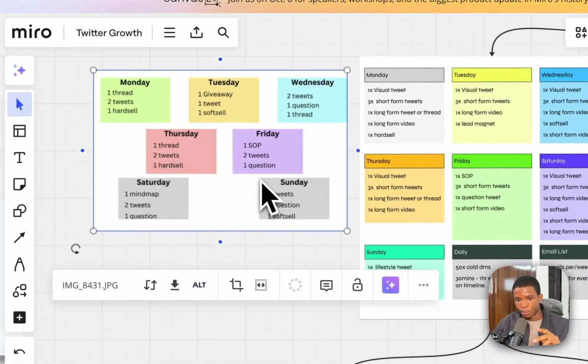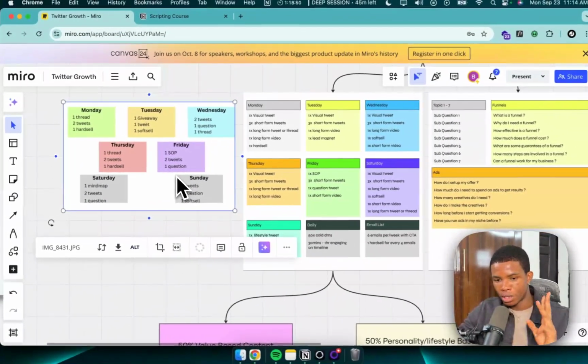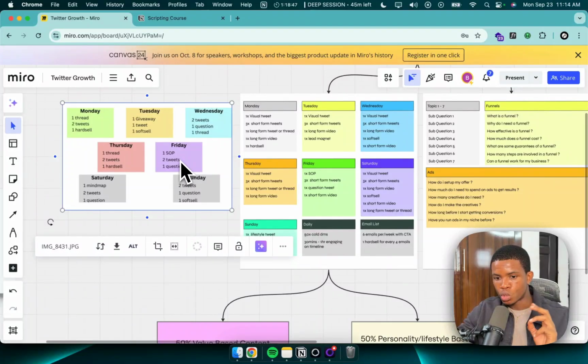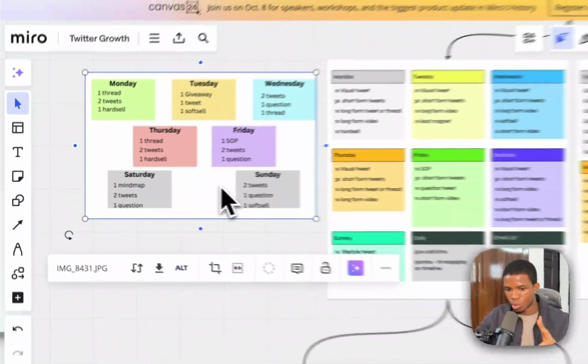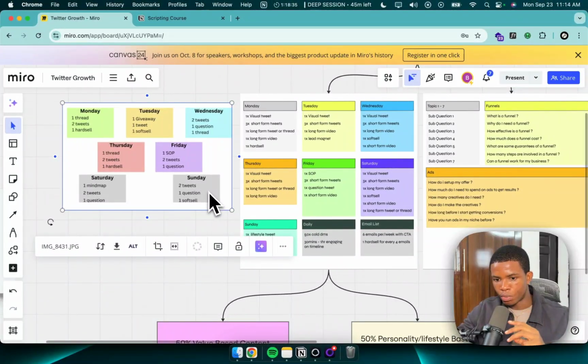So on Thursday, you post one thread, two tweets, and one hard sell. On Friday, you post one SOP, two tweets, and one question. And if you don't understand what some of these terms mean, I'm going to explain it in a second, so just bear with me here. On Saturday, you post one mind map, two tweets, and one question. On Sunday, you post two tweets, one question, and one soft sell.